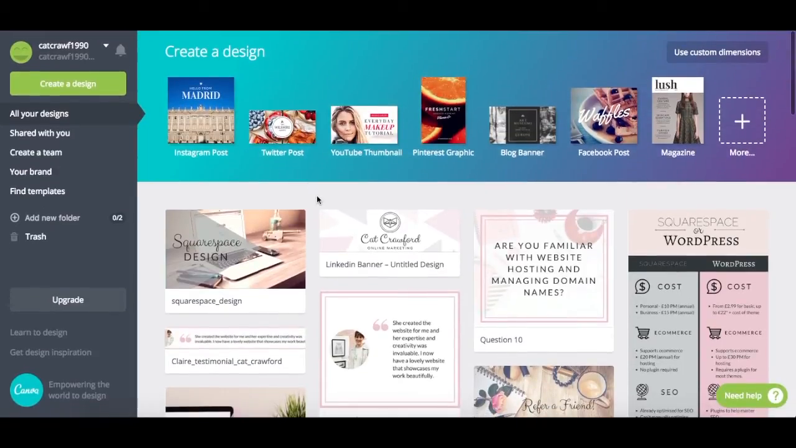So when you log into Canva, you get all of your images which have been made down here, and then up here you can choose a template.